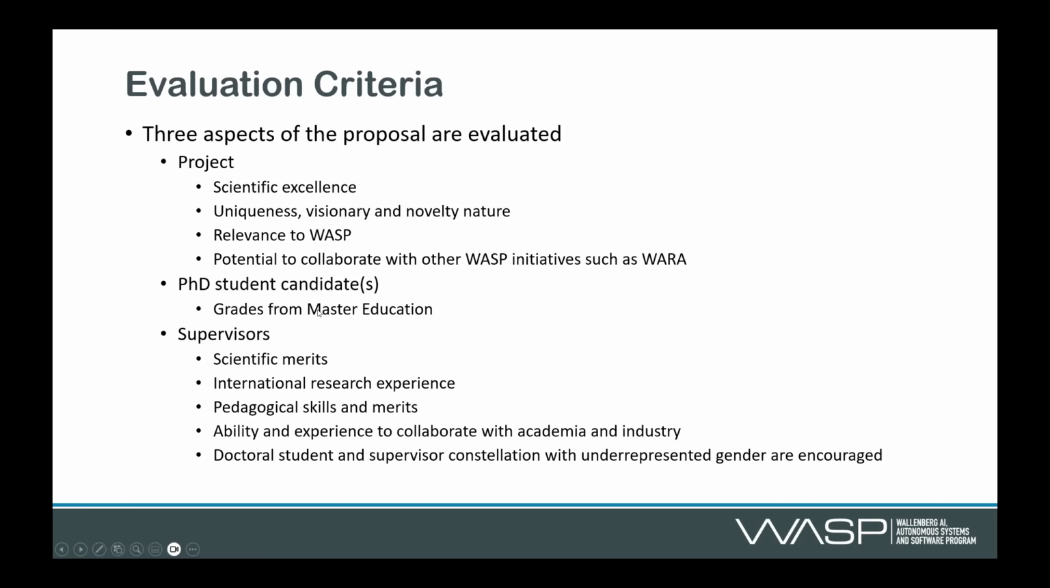PhD student candidates, since the evaluators don't have interviews, we don't meet them and so on. The main thing that one can have a look upon are the CVs and the grades from the master education. And then the supervisors, their scientific merits, international research experience, pedagogical skills and merits, shown ability and experience of collaborations between academia and industry, and then also constellations where the underrepresented gender is involved, they are encouraged. So PhD student and supervisor or supervisor that is female are encouraged.